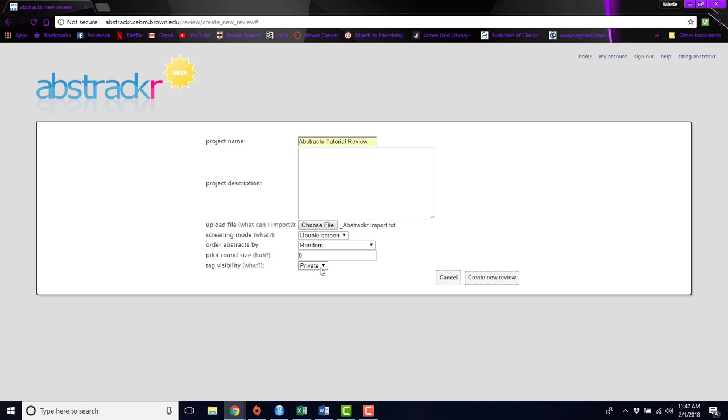Tag visibility is about whether tags that people have labeled their abstracts with show up to everybody in your screening group or only themselves. We'll talk about tags in the next tutorial, but again, the two options are whether only the person tagging the abstract can see that tag or if they're public to everybody in the project. Generally, we recommend setting this to private because we don't want to have screeners influencing each other's judgment about a given abstract. We want everybody to be independently looking at these abstracts, and so if I've labeled something as a systematic review, we don't want that to influence somebody else's judgment about that abstract and whether or not they accept or reject it.